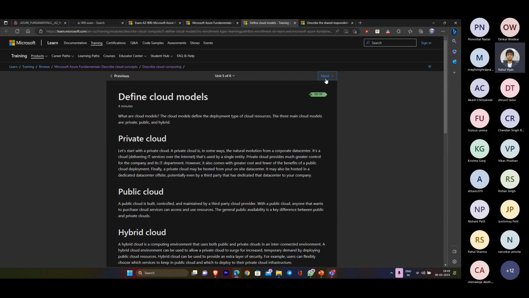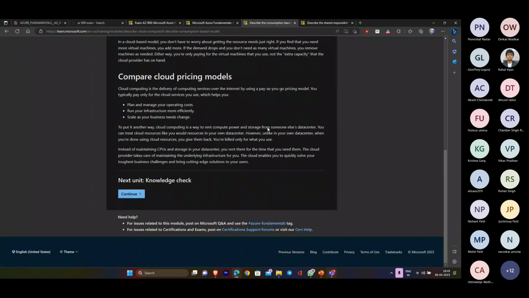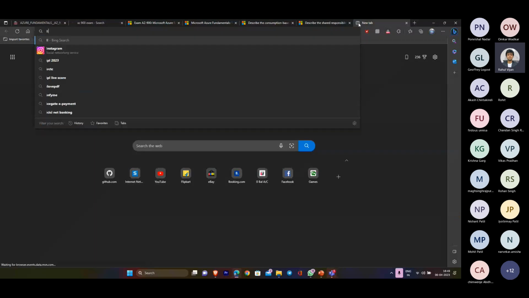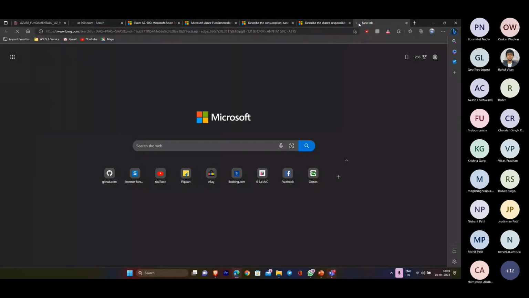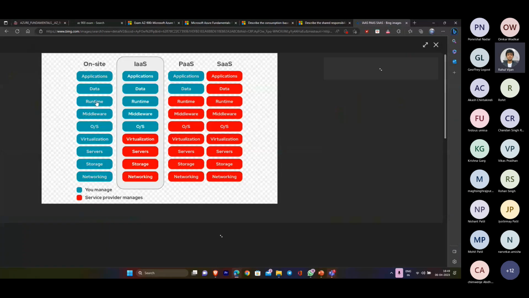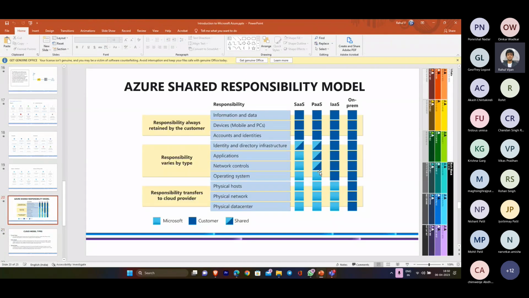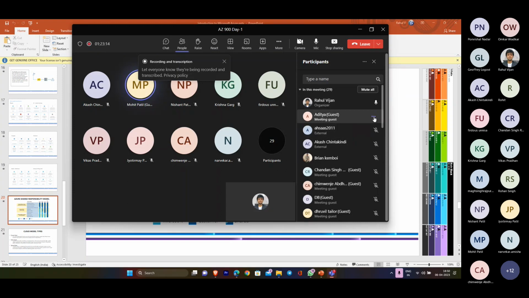So the next is we'll go to describe consumption based model. I should also come into IaaS, PaaS, SaaS. About the shared responsibility model, which we were just discussing, there's something called SaaS, PaaS, and IaaS. SaaS stands for software as a service, PaaS stands for platform as a service, and IaaS stands for infrastructure as a service.